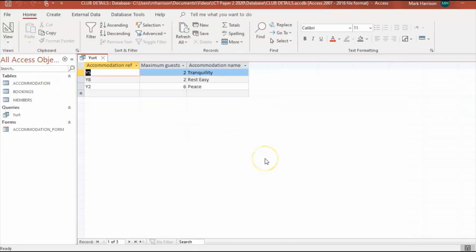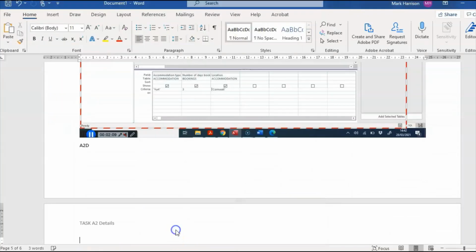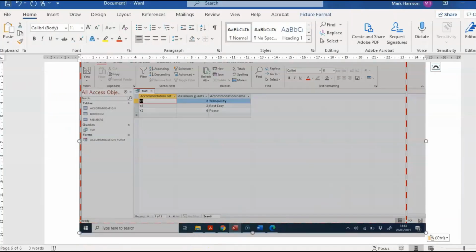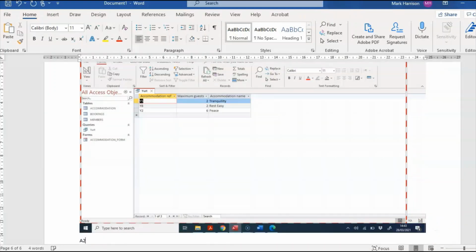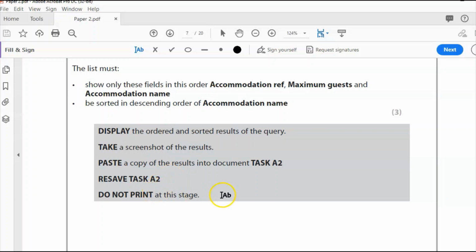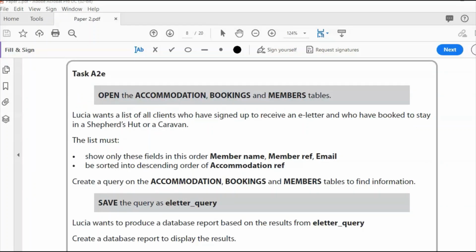Run. Okay. Perfect. Print screen. New page. Paste. Label A2D. Crop it if you want. Done. And that is completed. Do not print at this stage. That completes A2D.